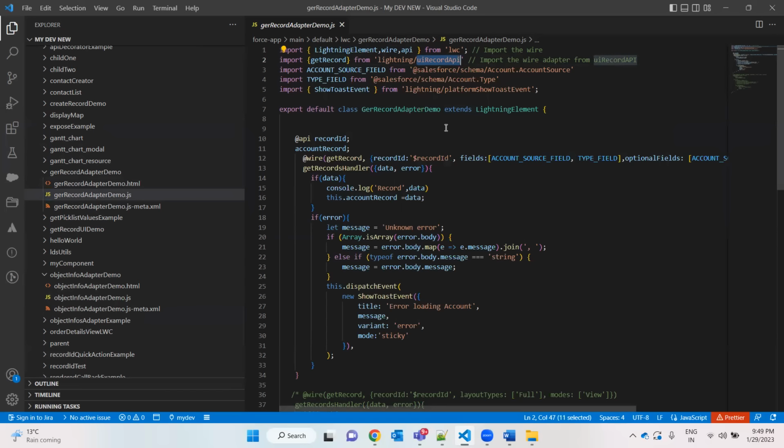So here I am showing the example of account, whatever object you can take. But just remember, we can fetch only one record with this LDS adapter. One record, a single record of a single object. We cannot retrieve multiple records, right? So here I have imported. Suppose we are doing the query. So what fields do you want to retrieve?